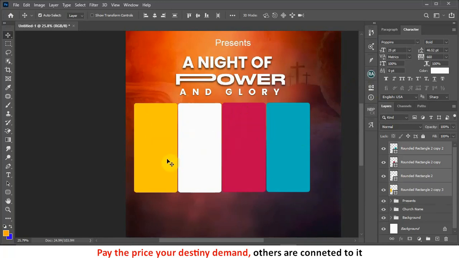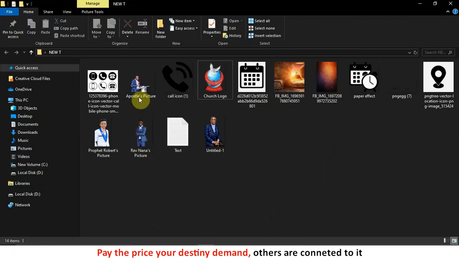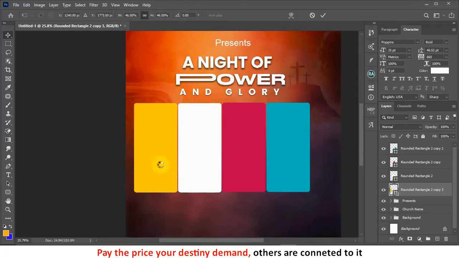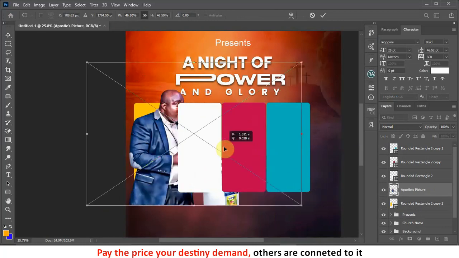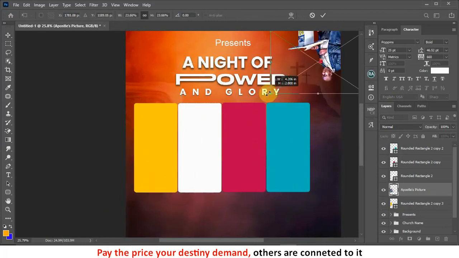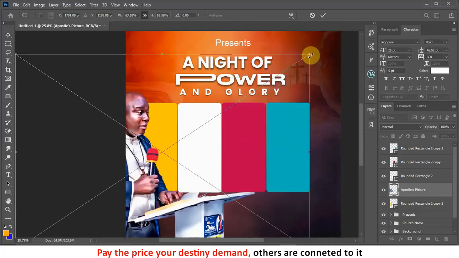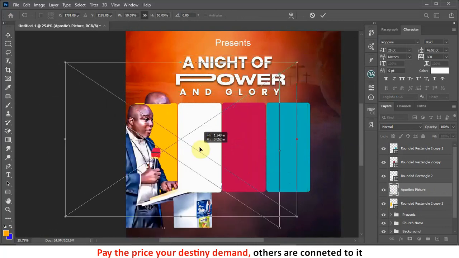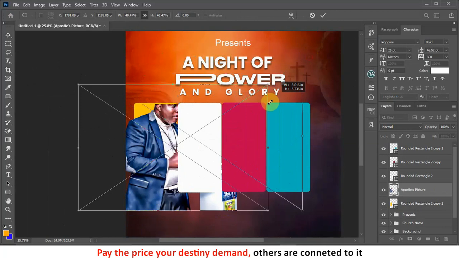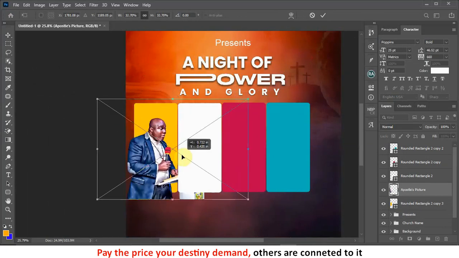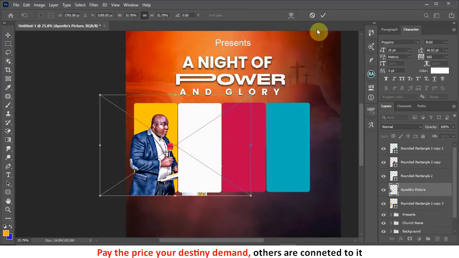Now I would like to place the first picture in the yellow shape. So click on the yellow shape first before you go to your resources to get the picture. I'm going to get the picture of this pasta first, and then resize it to what you want. Okay, and then I think this is okay.